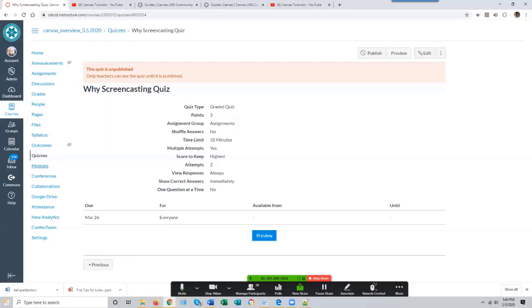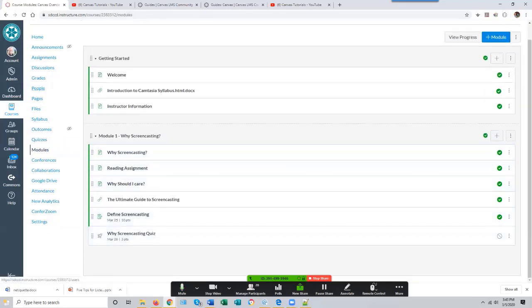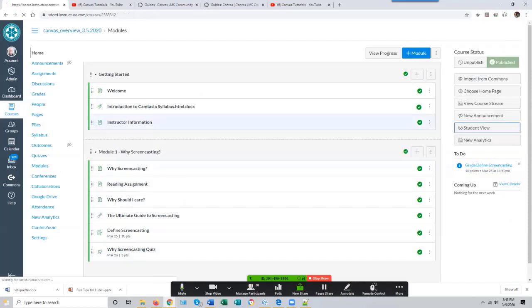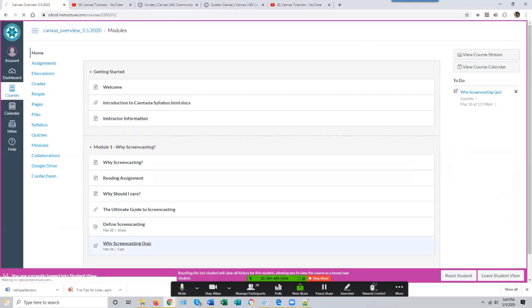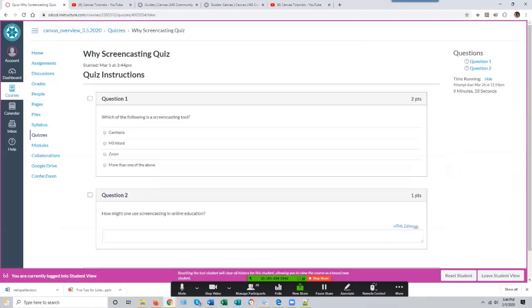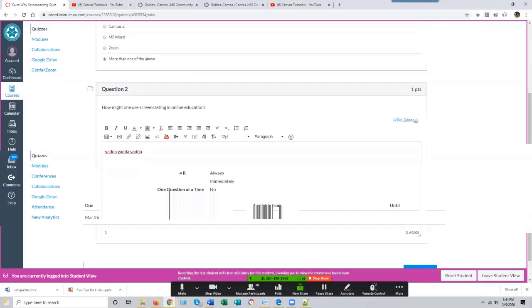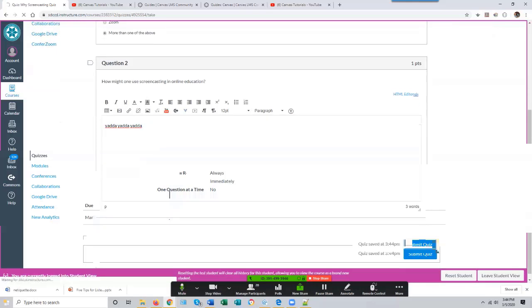Now, since I created this from the modules tool, here's the link to the quiz. If I publish that test, which I can do right from here, and go back to the home button and go in as a student, the student can just take this quiz by clicking on that link and clicking take the quiz. There they are, bada bing. Type their answer in there and submit the quiz, and that's all it is to the student.